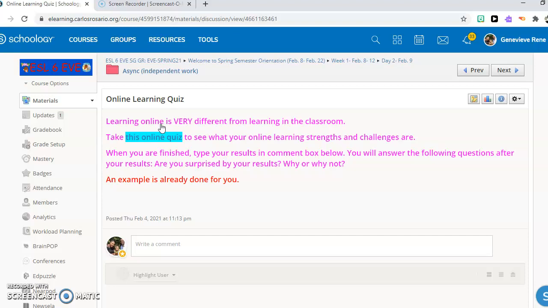All right, you are going to read the directions and you're going to take an online quiz. So I'll read everything here. Learning online is very different from learning in the classroom. Take this quiz to see what your online learning strengths and challenges are. When you are finished, type your results in the comment box. You will answer the following question after your results. Are you surprised by your results? Why or why not? And I am doing the example now. So here is where you click to take the quiz.